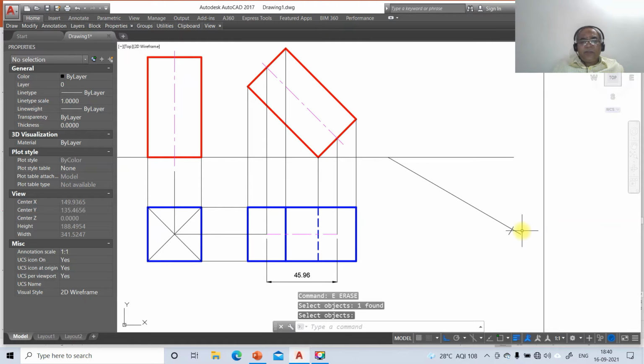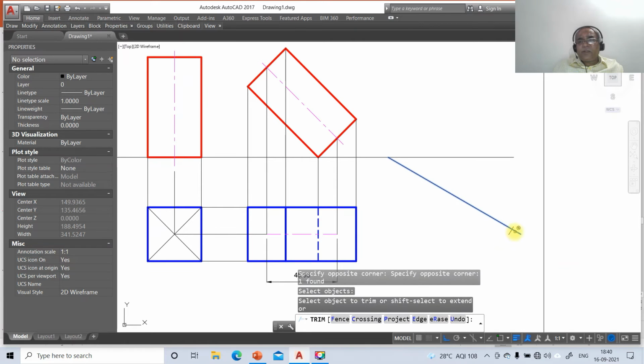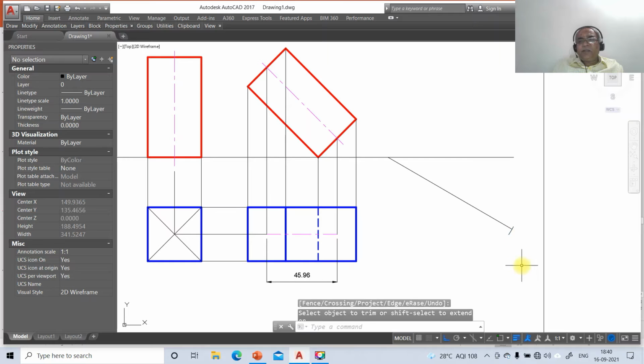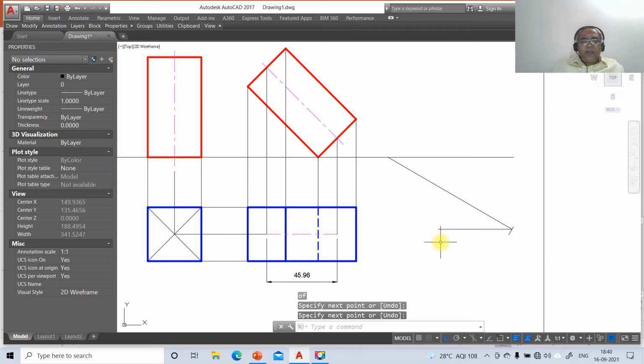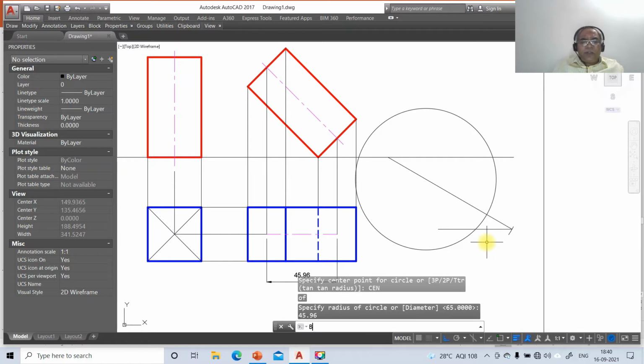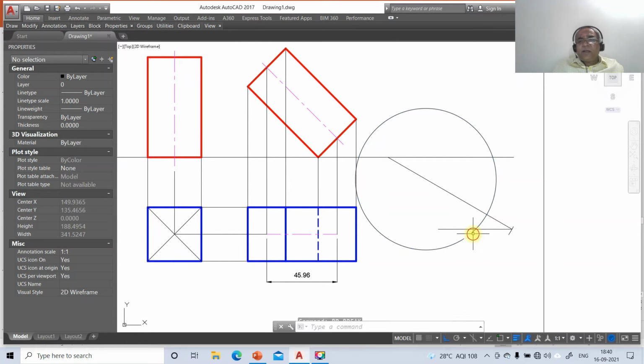Then go to erase, then go to trim, select this as the cutting edge, and object to trim as this. Then go to line, take int of this and draw a horizontal line. Then go to circle, take center point of this circle and take the radius as 45.96. Then go to break this circle here and break this arc from here. Then go to erase, then erase this also.